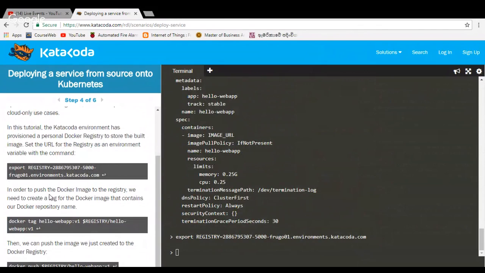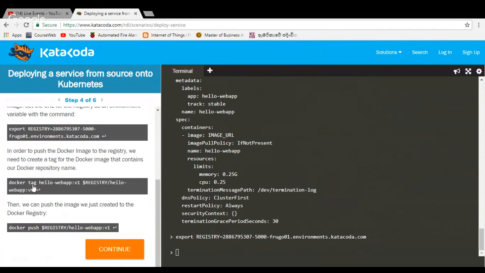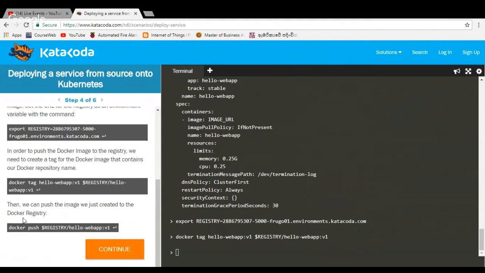In order to push the Docker image to the registry, we need to create a tag for the Docker image that contains our Docker repository name. Docker tag hello world with this command. Then we can push the image we just created to the Docker registry.